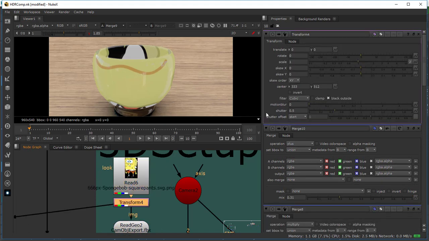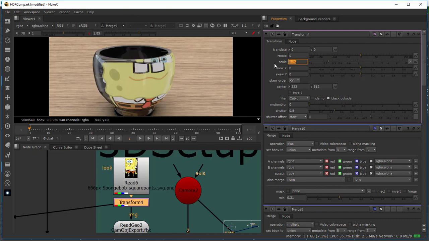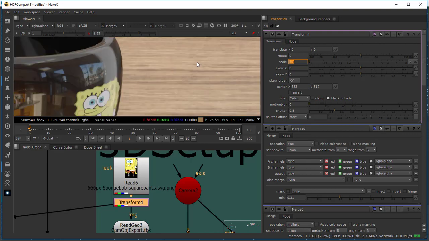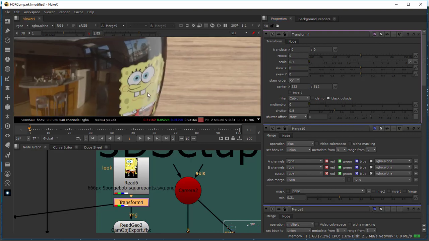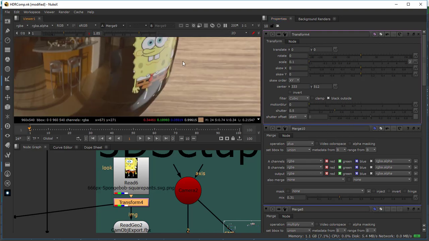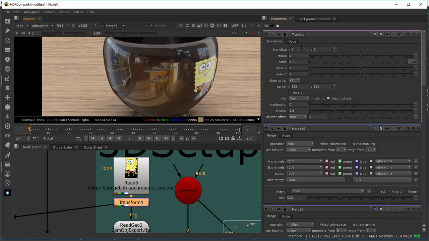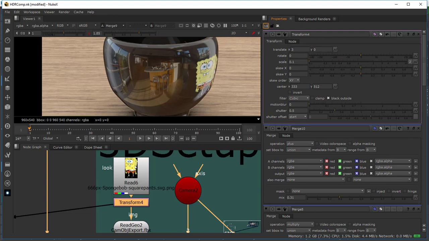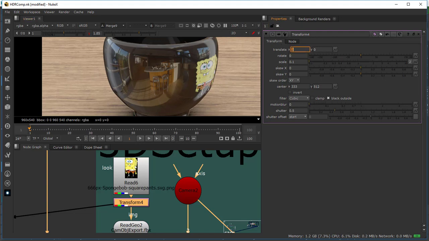So I'm going to hit T for transform. I'm going to scale him down to like 0.5, 0.1. There we go. And you'll see how the highlight is now going right on top of him, like he's inside the cup. Then I'm going to hit 1 up here and go ahead and move SpongeBob around.